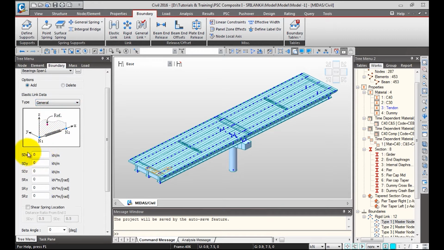Here SDX indicates the axial stiffness of the spring. So I'll give this value as 10 e power 8. I'll assume elastomeric bearings for this project. As I have the stiffnesses beforehand, generally that depends on the manufacturer of the bearings. So I'll give the stiffnesses as 2000 in the transverse directions.